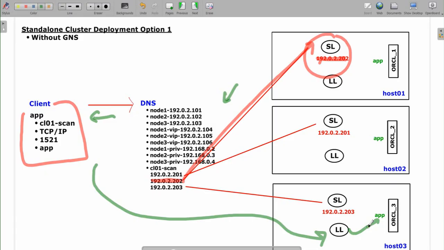Okay? So without GNS, all required IP addresses must be available in the DNS. Okay? So that's one possible option. And even with the Flex cluster in 12.2, you can use this option. But there is one rule, and there is one thing you cannot do.